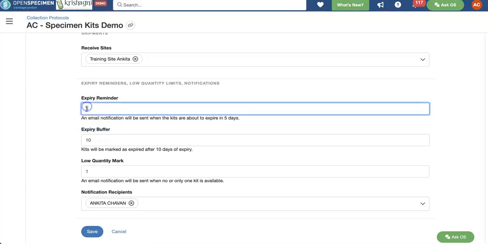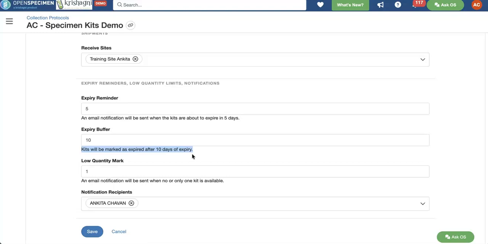Expiry buffer: even after the expiry date, if there's any buffer that needs to be set, the kits will be marked as expired after that number of days. Low quantity mark: an email notification will be sent when only that number of kits are available. And lastly, the notification recipient. For all these email notifications, the user to whom the email should go should be selected here.